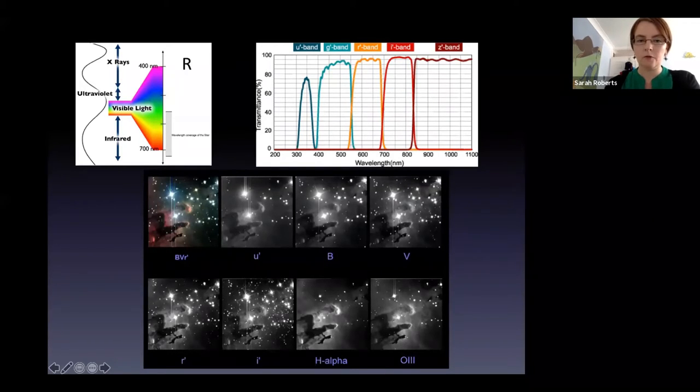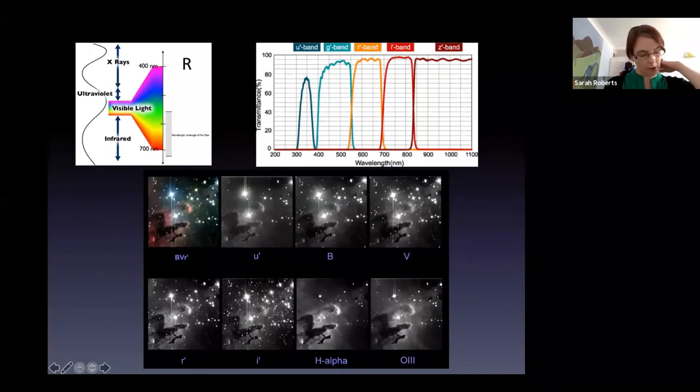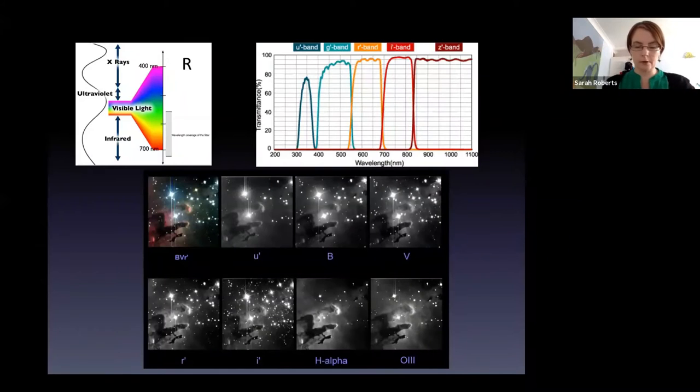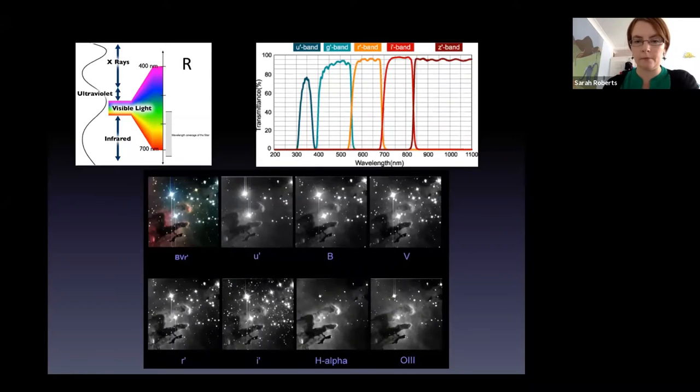Right. So for those of you who know about black body curves, essentially a black body is a plot of how much light, or what radiation, an object is emitting over all wavelengths. I'll draw a black body on here if I can.